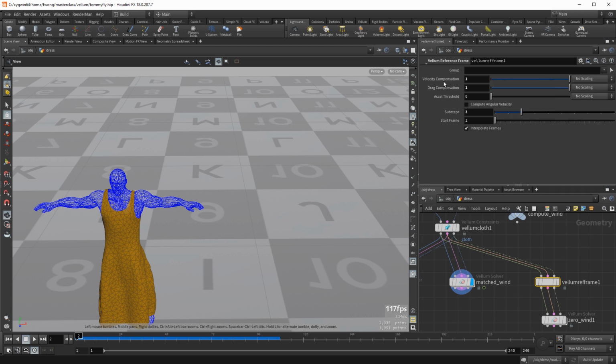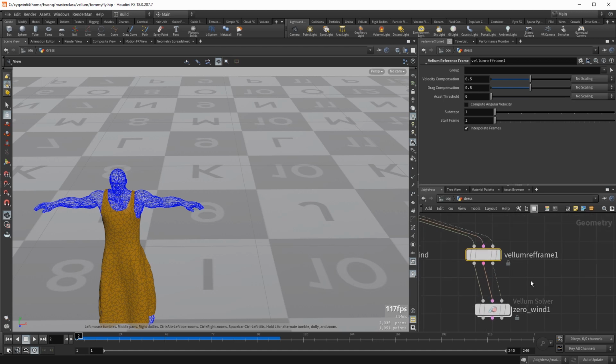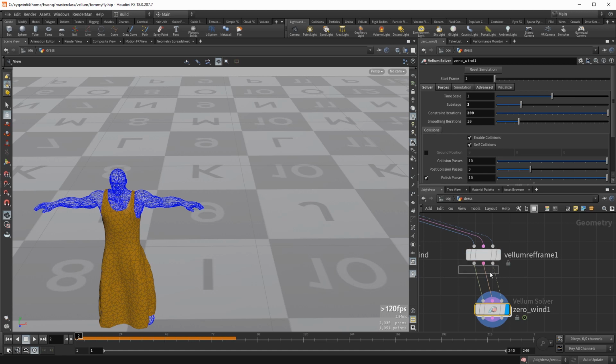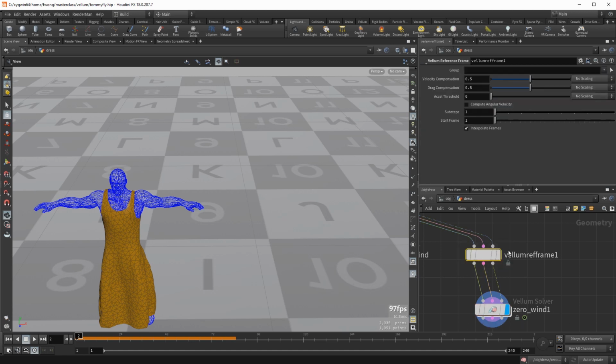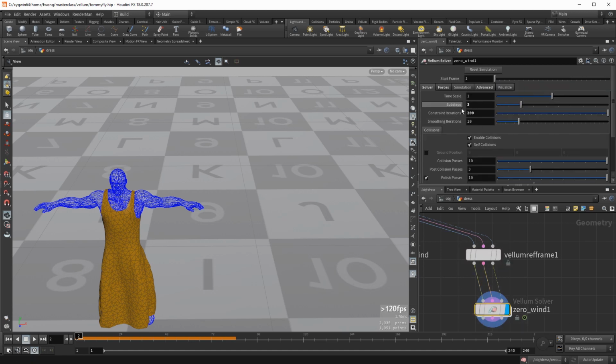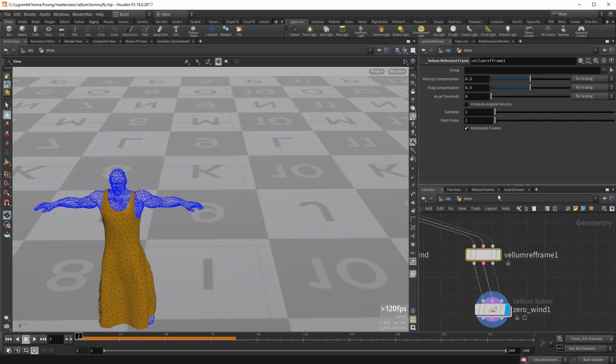The default parameters, I'll just reset to those, are for substeps 1, velocity compensation 0.5, and drag compensation 0.5. So let's go over what those do. If we look here at the zero wind behavior, the first thing to note is we're currently using substeps of 3, and this is what needs to tie with the number of substeps in here.